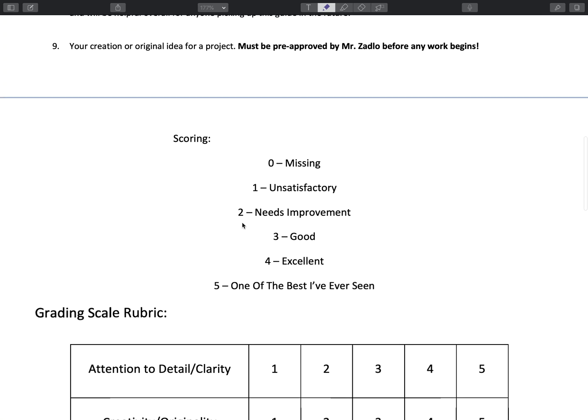In terms of scoring, here's what the scoring will look like. If something is missing, it will get a 0. If something is not up to par, it'll get a 1. If it needs improvement, like it's close, but it's just not quite there, it'll get a 2. If it's pretty good, it will get a 3. Excellence will be a 4. And 5 will be one of the best I've ever seen.